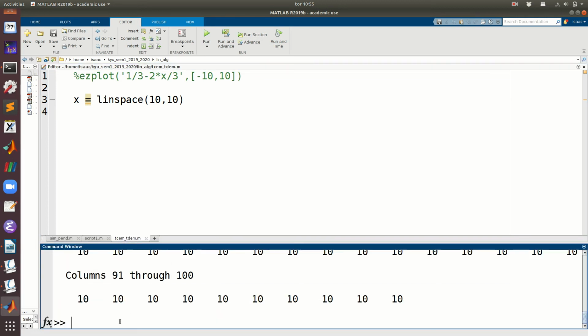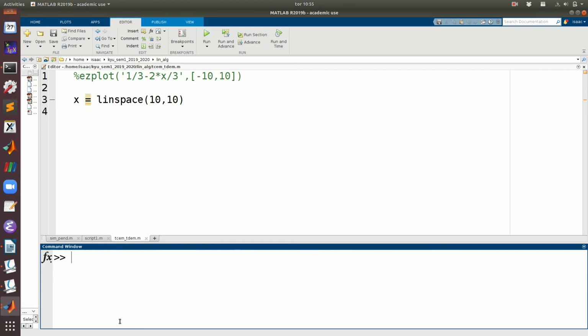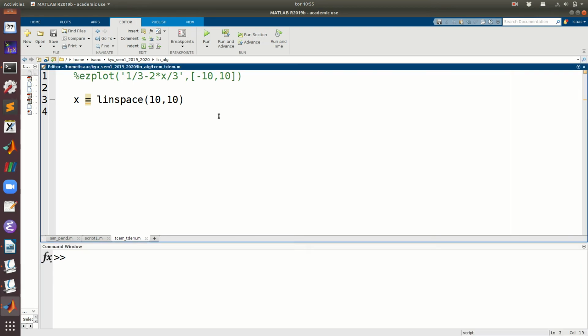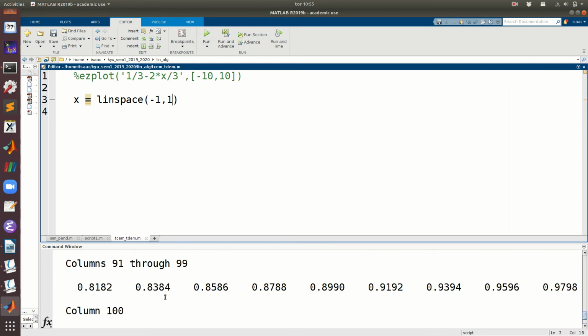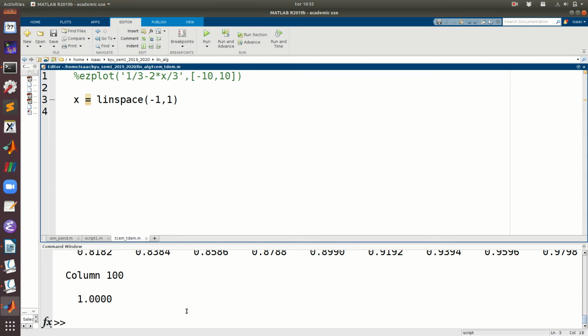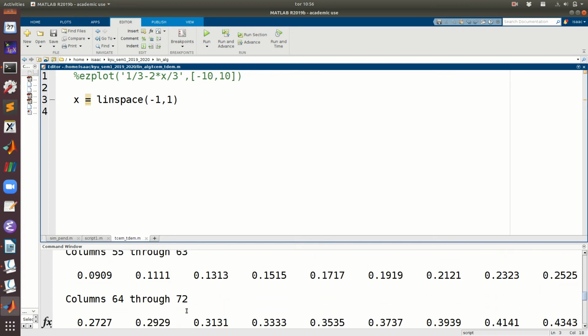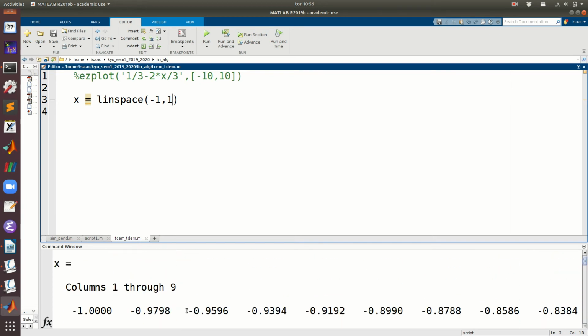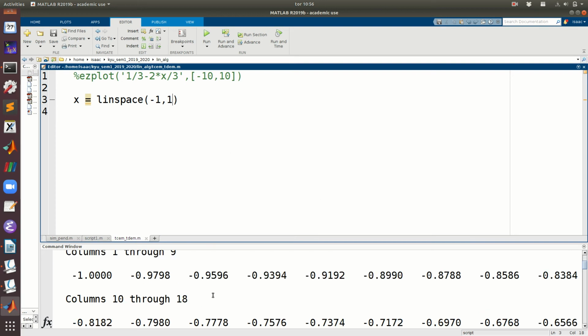Maybe let me do something smaller here. Let me just put linspace and then -1 to 1, and see what it does. Then I run that. So what linspace does is simply give us values from -1 to 1, but equally spaced.